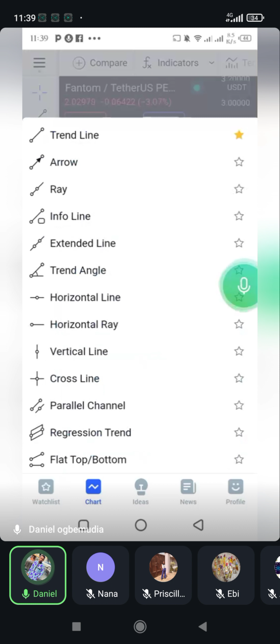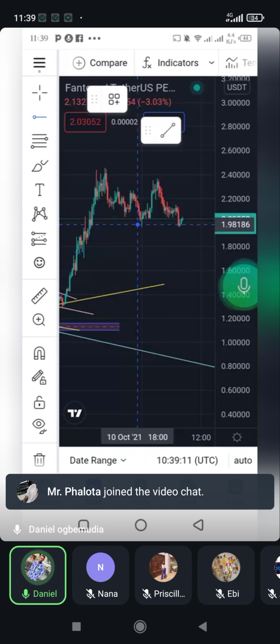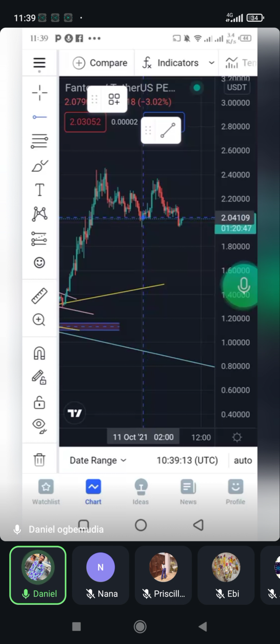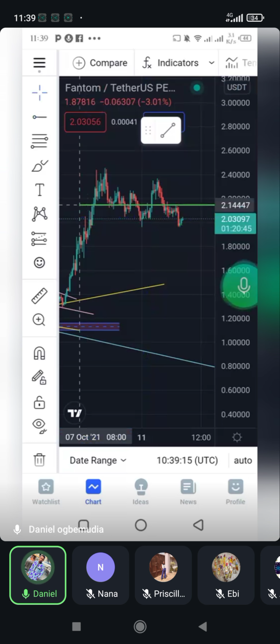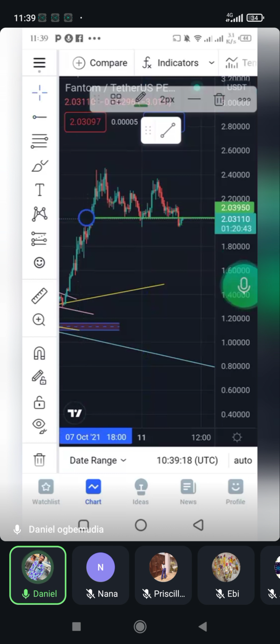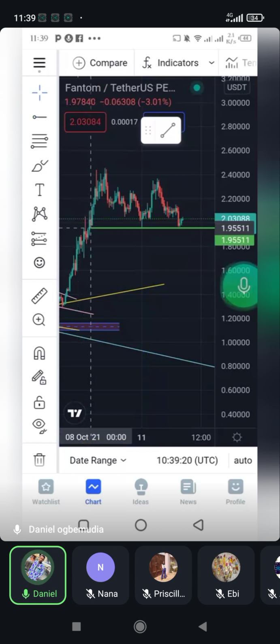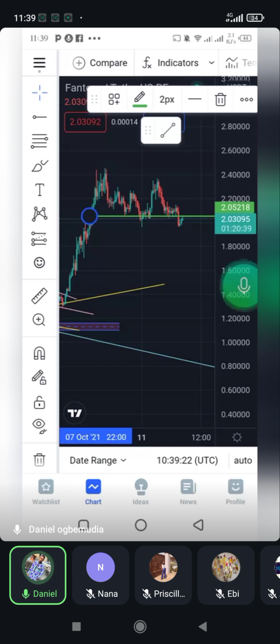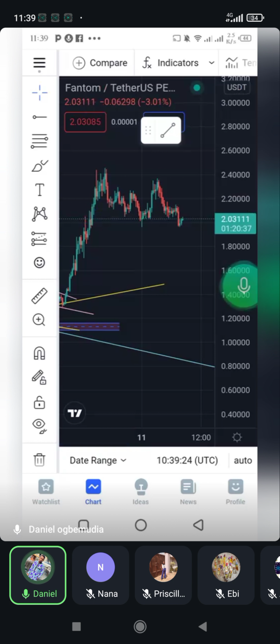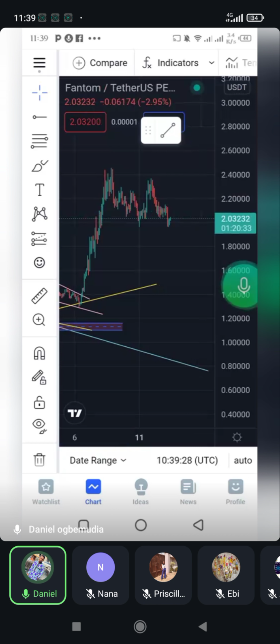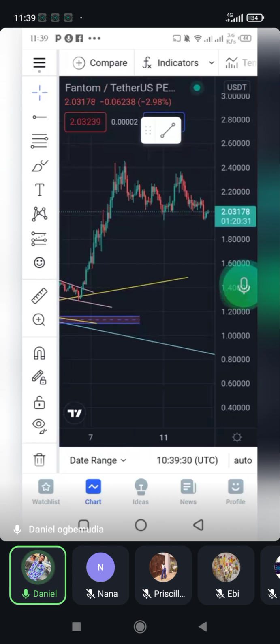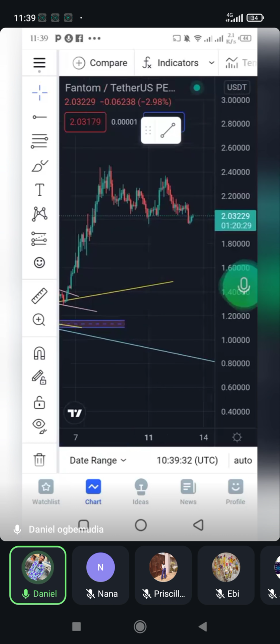So let's say I want to use horizontal ray. Same thing, you just take this cursor to wherever you want it to be. Then you place it and you extend the ray. Do you understand? So when you want it off, you can delete it and change the color just the way it is. Do you all see how to use the trend line?